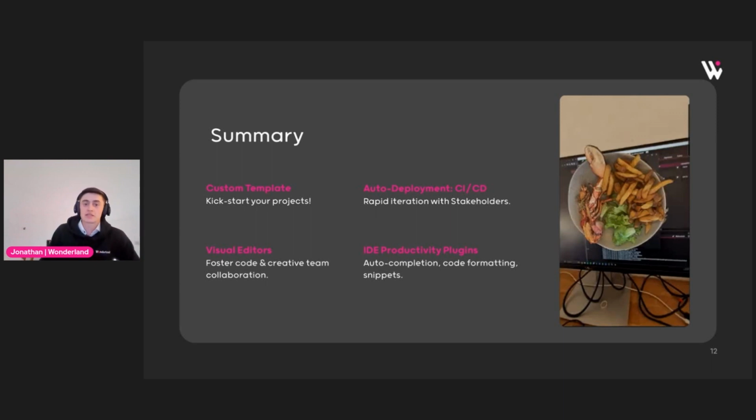Finally, there are a lot of productivity plugins for your code editors, so make sure to install those, for example, for automatic code formatting or for code completion and snippets and such. I didn't show this time, but especially for Wonderland Engine, there is a snippets plugin that you can install in Visual Studio to basically take care of various patterns that repeat.